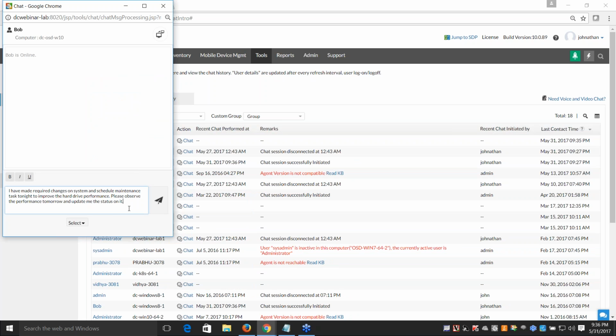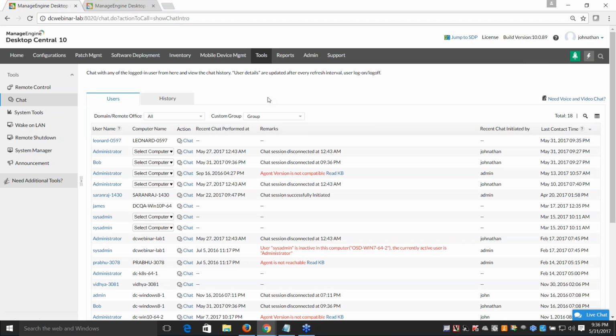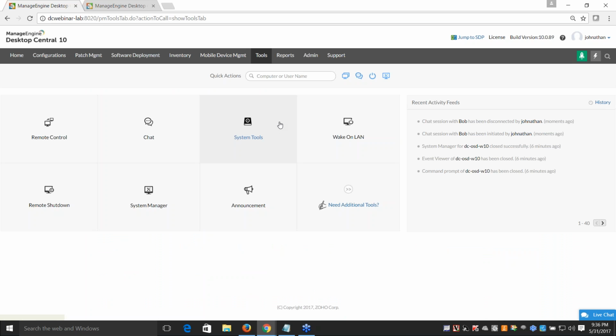And I'm going to inform him via chat that we made the required changes. All he has to do tomorrow is go through the status, work on the machine, and see the performance. Based on that, he can update me on the status. So again, that's how I'm going to use the inbuilt chat. All right, so those were the tools, System Manager and System Tools, to work on troubleshooting system slowness.